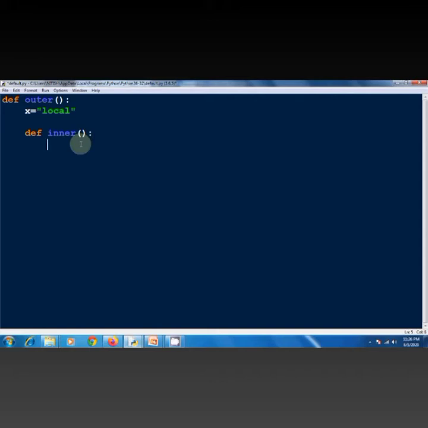Here again we have to use the same variable x. Then we have to use the nonlocal keyword. If we have to use the same variable name as we have defined in the outer function, then we have to use the nonlocal keyword. x is equal to nonlocal.